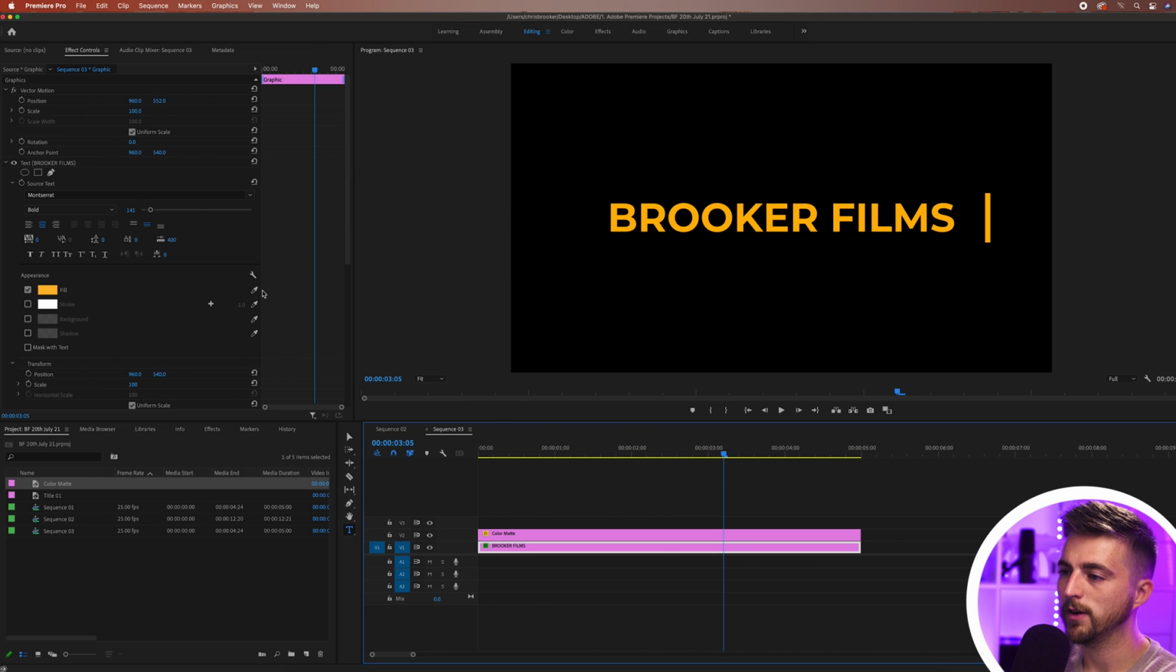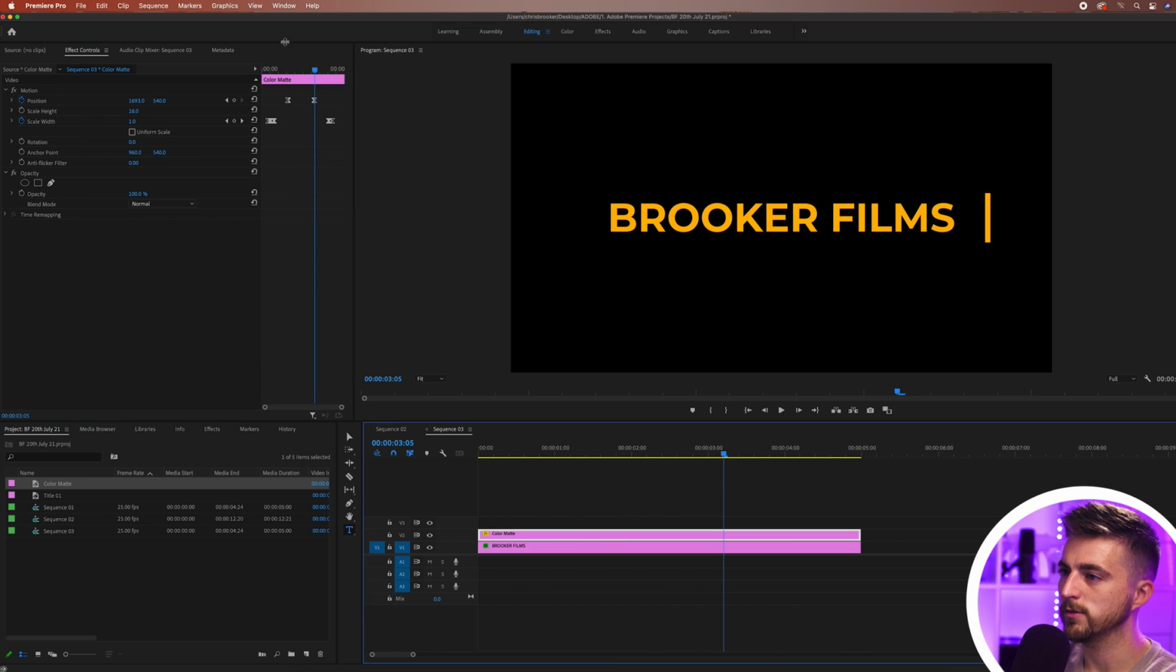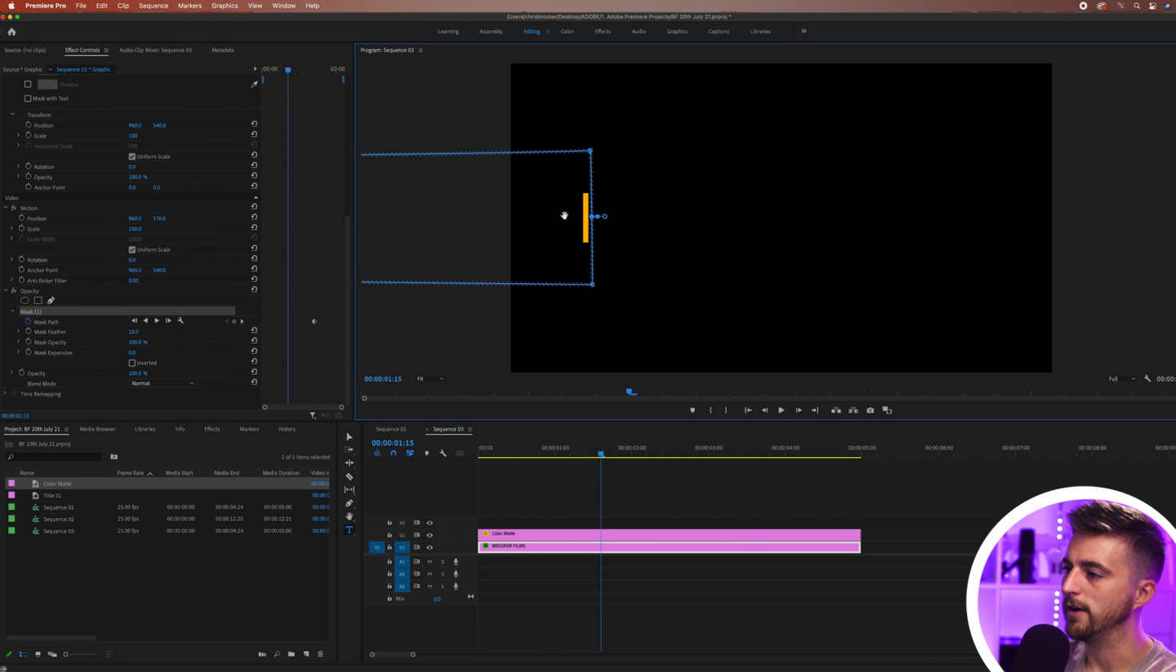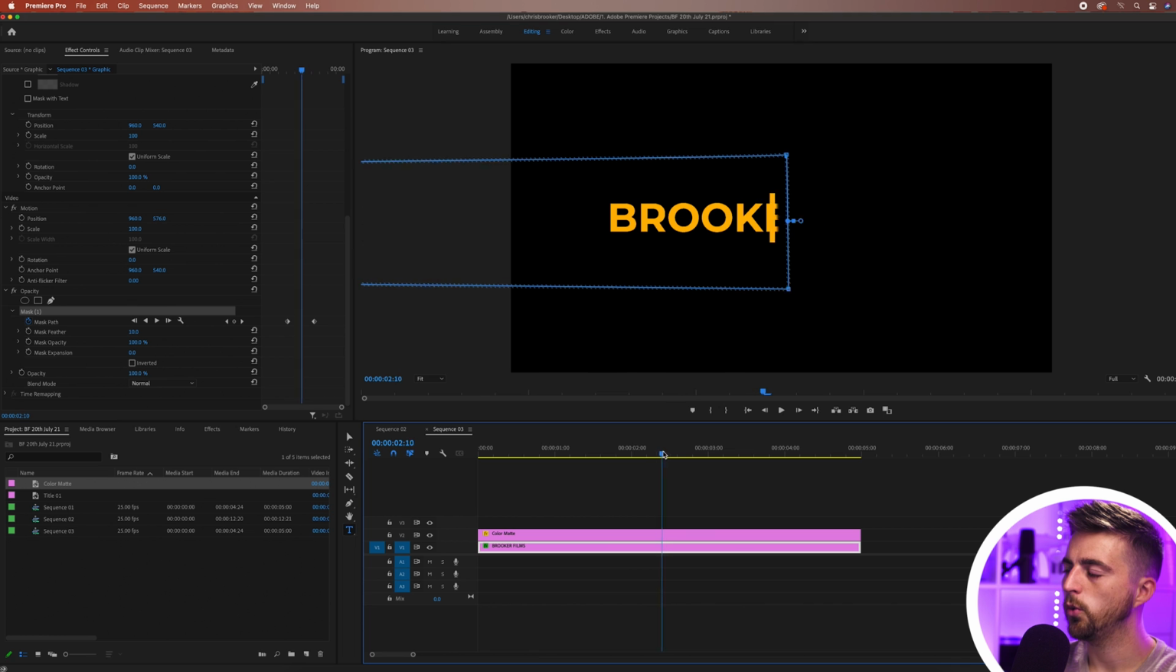We'll create a brand new keyframe on the mask path. Then we'll go to the start of that movement, so it was around here somewhere. Go back to the text layer, and we'll move this mask over to the left like this. Let's play this back. As you can see, that doesn't look quite right.